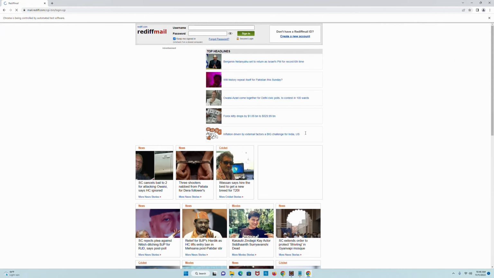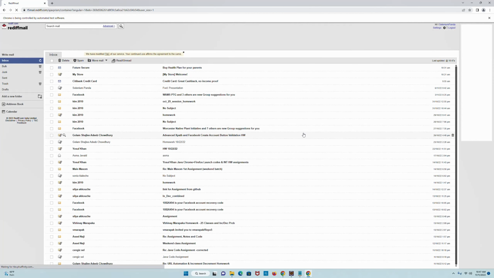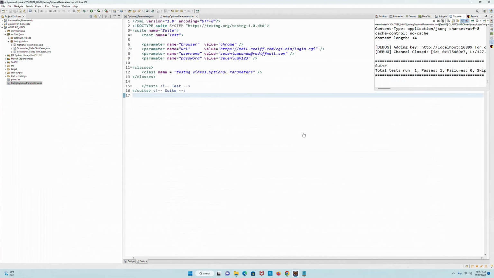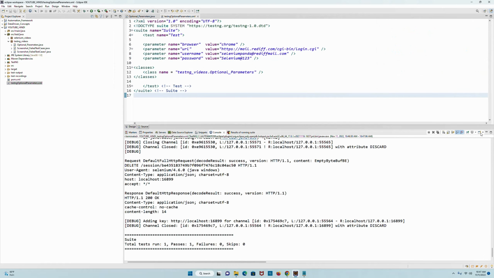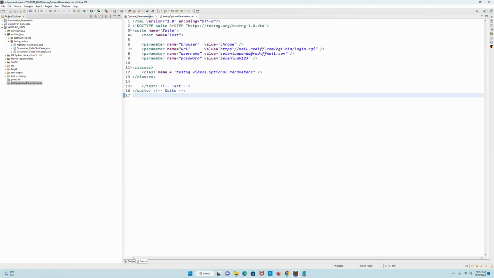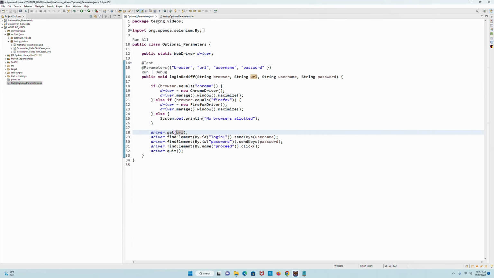It should work absolutely fine. There should not be any problem. So the parameterization is working absolutely fine, and then this driver will close itself. Okay, so this particular code works absolutely fine. Test case is passing. My intention here is to show you what optional parameters are.